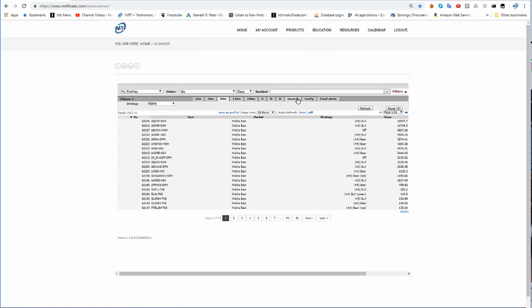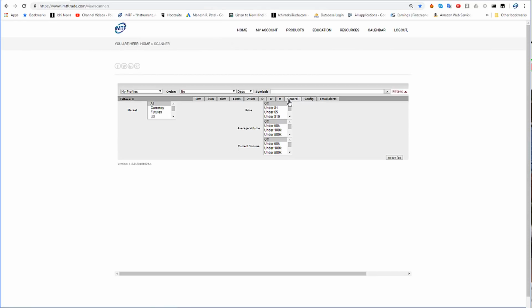Second thing I like to do is go to the general tab and choose the market that I'm interested in. Let's say I'm interested in currencies. I click on the currencies here. If I'm interested in futures, I click on futures. I hold down the control key and I can click multiple different options. So I'm going to choose the currencies, futures, S&P 500. If you scroll down the list, you can see all the markets that we support. It's all the global markets out there.